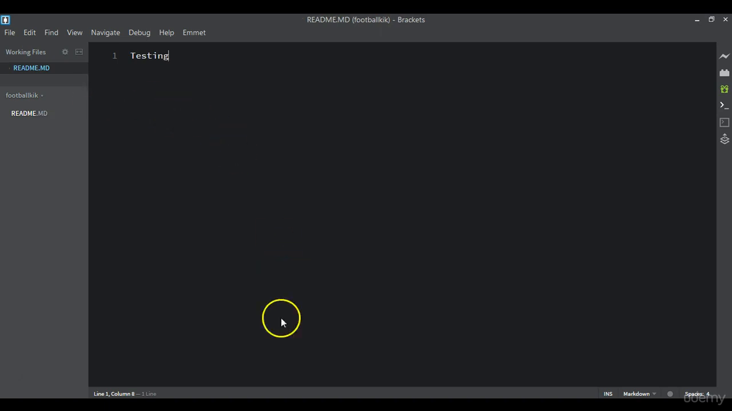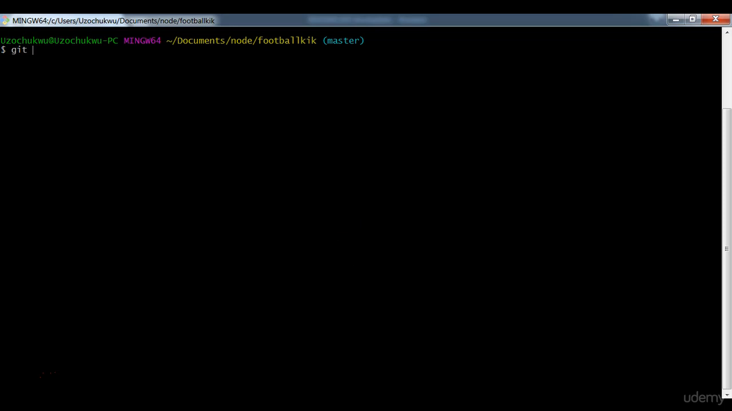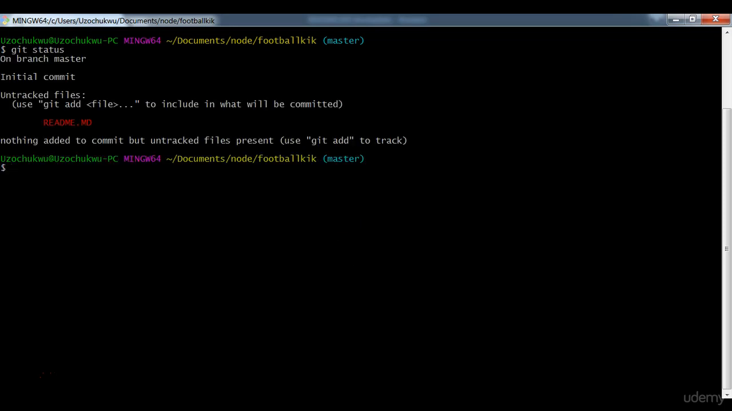So with this now, the next thing is it says to add and make a commit. So I've opened the git bash. If I run git status, you can see here we have the readme.md file, which is not tracked. So I say git add all. The next thing is git commit -m first commit.